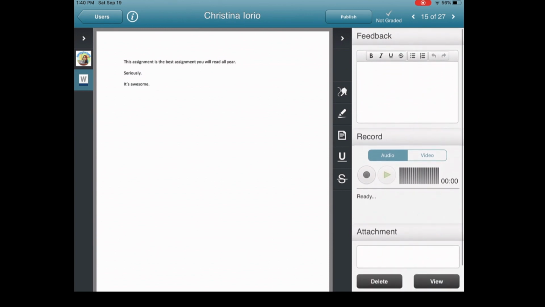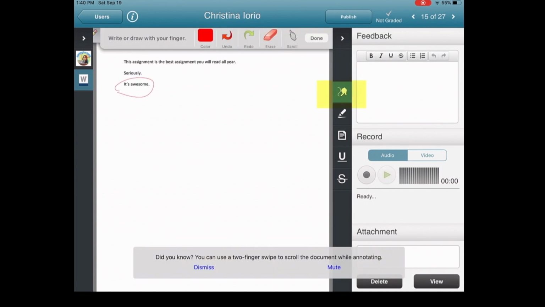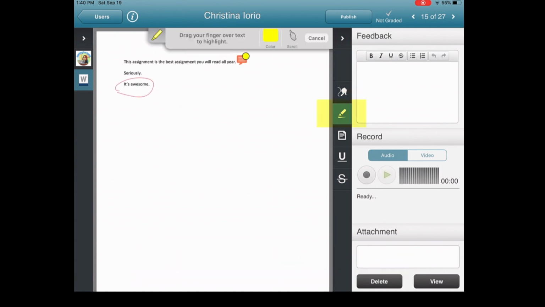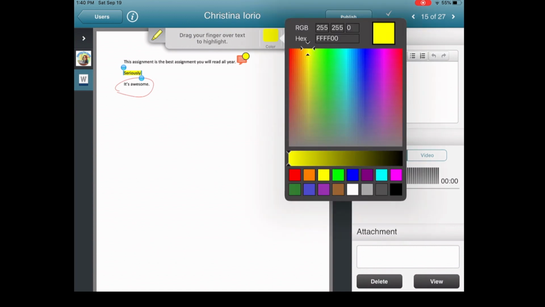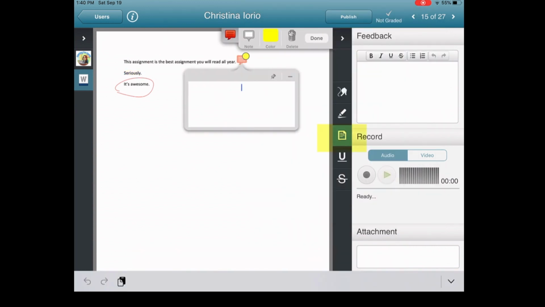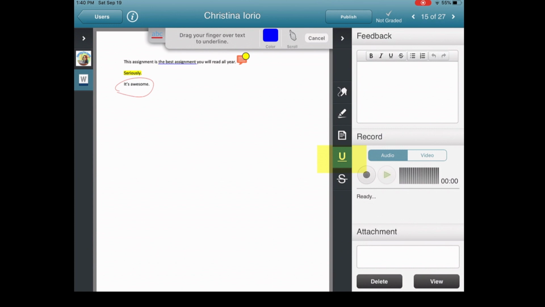Now, I will caution you, if you write feedback into this box and then go back to the document and annotate it, it will erase your feedback. So that is a glitch. So if you're going to leave feedback in that box, just be sure to do it at the very end. There's a scribble tool, a highlight tool, there's an annotation tool, you can underline, and you can do a strike through.